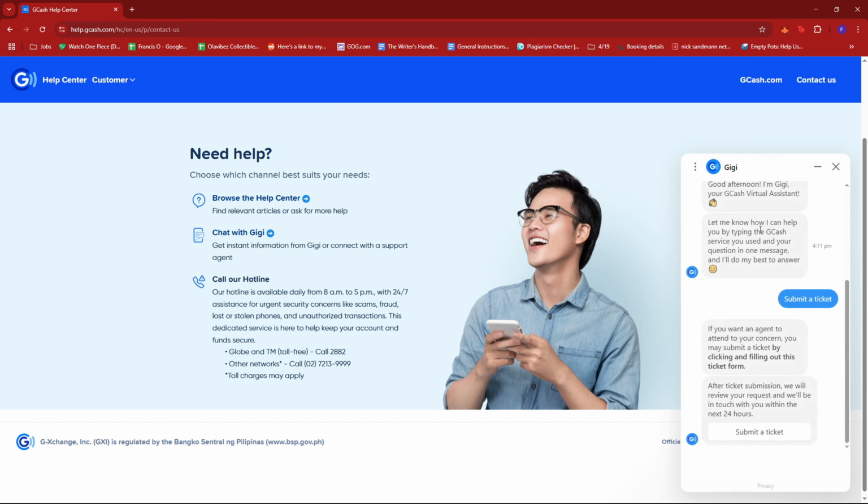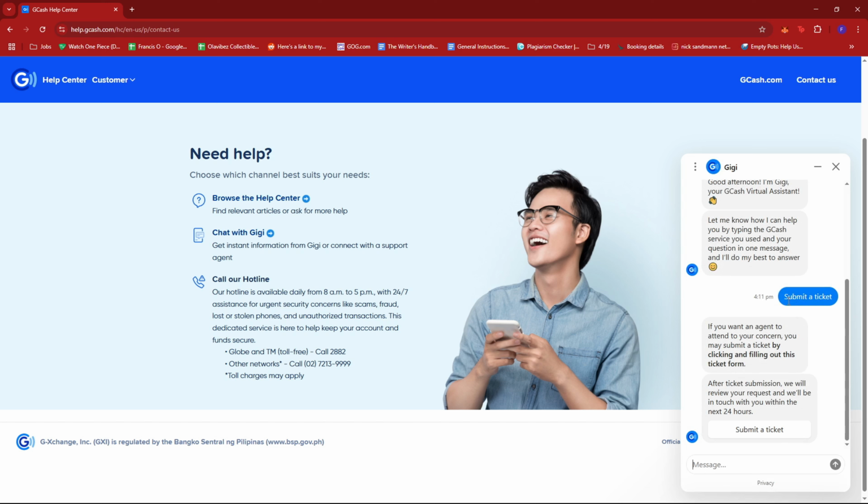And we're just going to open this chat box right here. You can also try submitting a ticket so that you can just directly email or contact Gcash and then wait for the response to see how you can fix the issue. Or you can also ask Gigi if there's any more troubleshooting steps you can do before reaching out to Gcash.